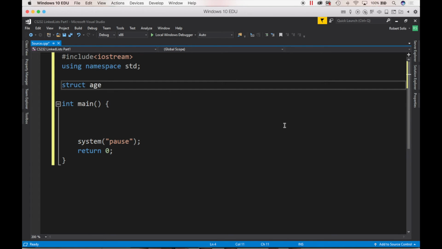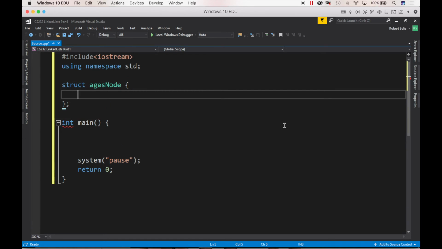We're going to call this, let's say that I want to collect a bunch of ages, right? People's ages from our college. I want to track to see who are we catering to, the 25-year-olds, the 18-year-olds, the 45-year-olds. So we'll say ages node. So from the perspective of a C++ program, a node is a structure.